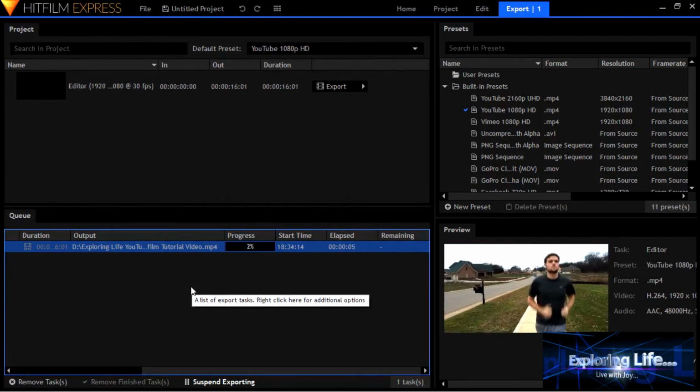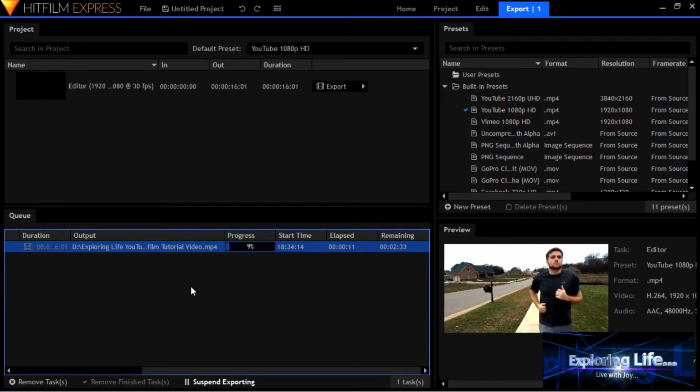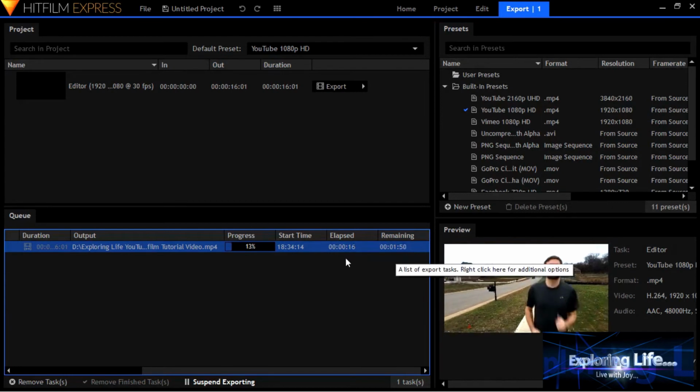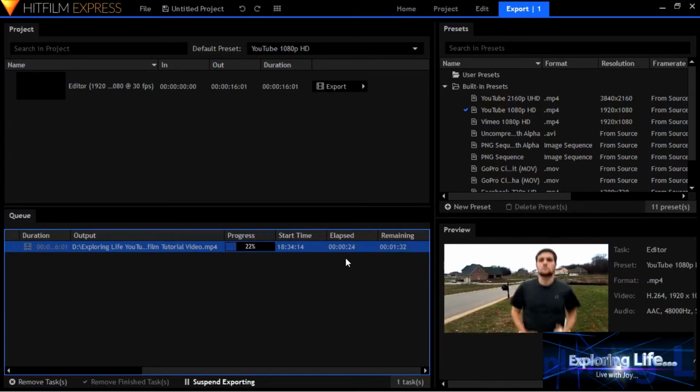We can see that our video has started exporting and the preview is shown right next to the queue. It also shows the time remaining and the time elapsed during the process. Now all we have to do is just wait.